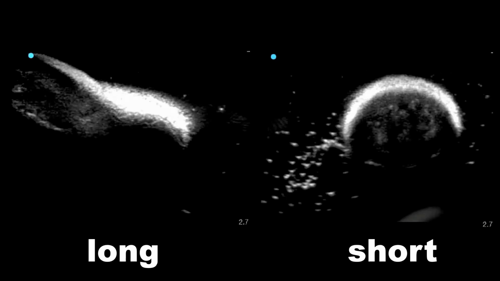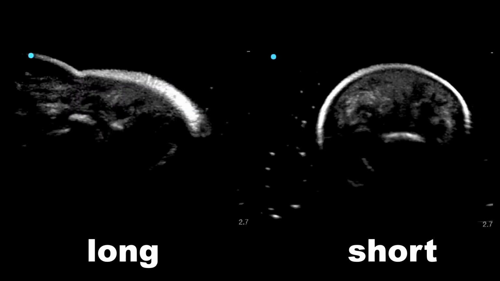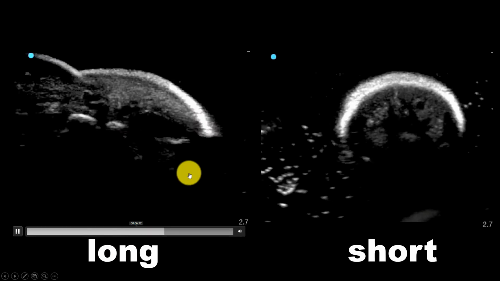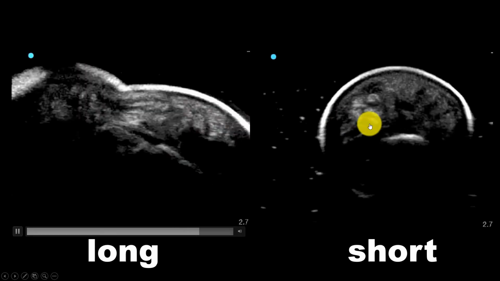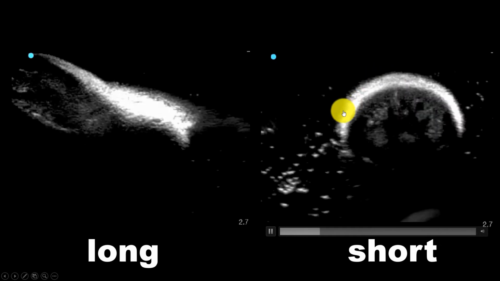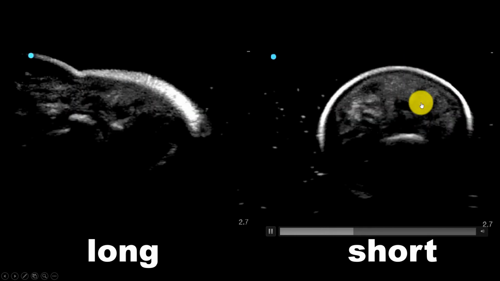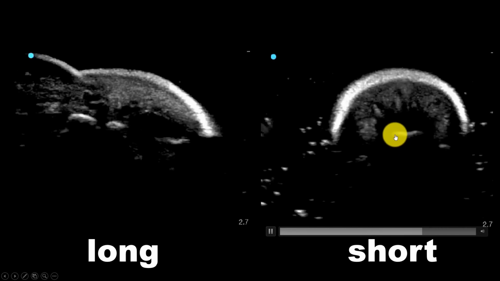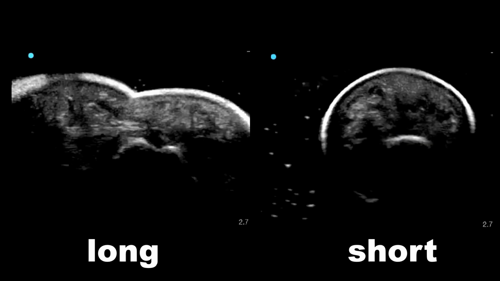Here's what the water bath looks like. This was an example of a finger ultrasound performed by Dr. Schmidt earlier this year. So what you're seeing here is the finger in the long axis view, and you're seeing the finger in the short axis view here. You're seeing the epidermis and the dermis layers here, the subcutaneous tissue, connective tissue, tendon here, and then the very last structure that you're seeing all the way on the bottom here is the bone.